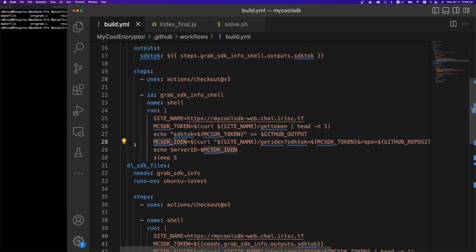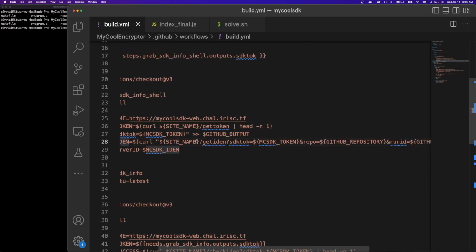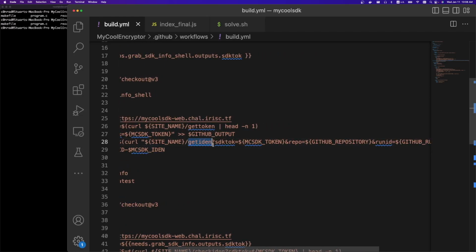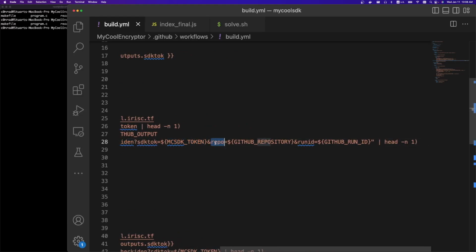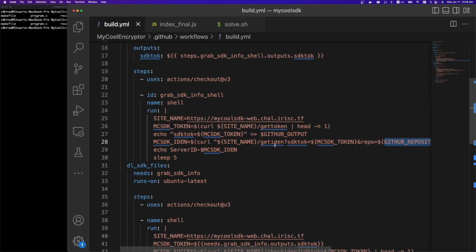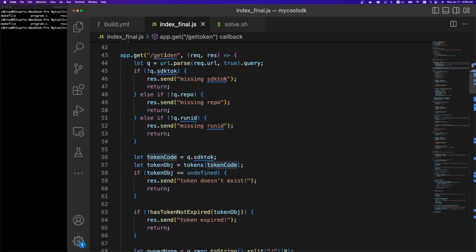The next step is this SDK identity. It's going to make another curl to the get ident route, and we have that token we passed, our repo name, and a run ID. These are supplied by GitHub, which is why they start with the GitHub prefix. And if we look at this code, we're looking at get ident, which is this call.